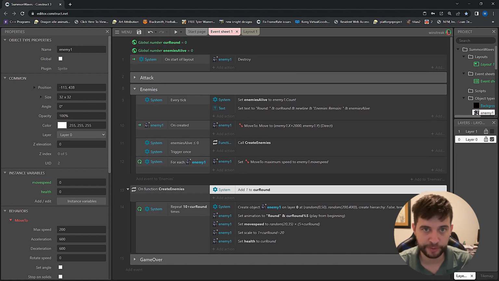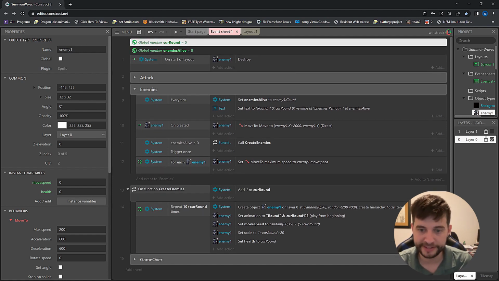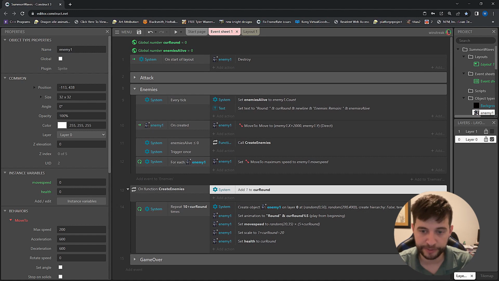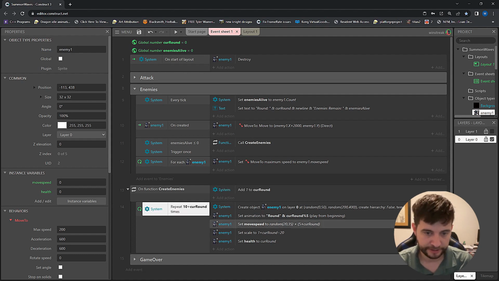And here I just add 1 to round. So I start my current round on 0, since I'm always adding 1 to round. That way, at the start of the game, it goes from 0 to 1 as it summons its first enemies. And then I simply summon 10 plus the number of round I'm on. So this will make it go up by 1 each round, starting at 11.